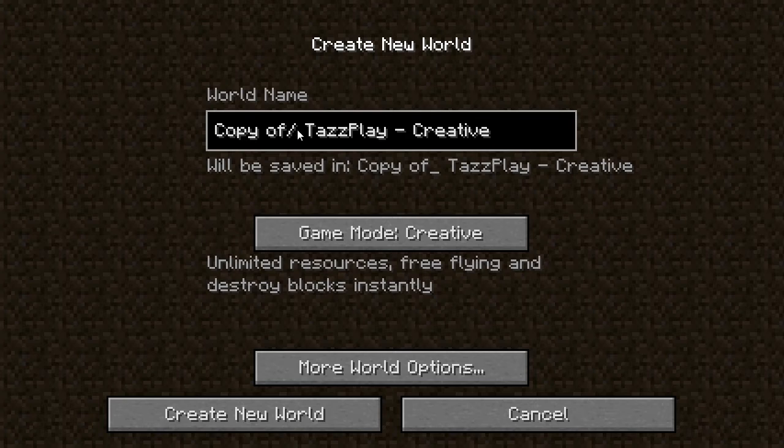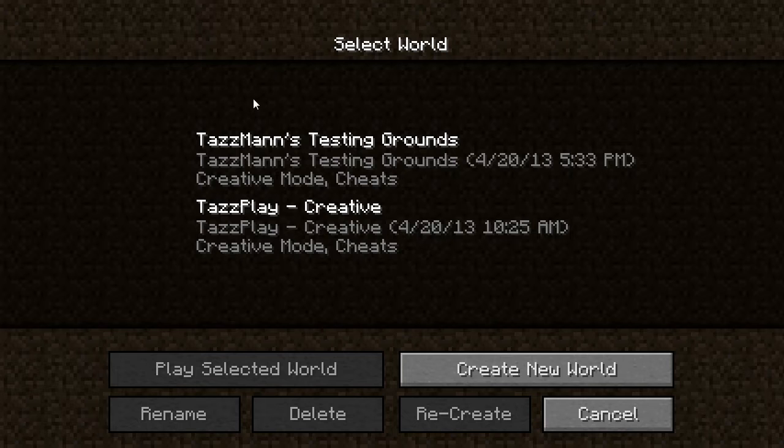because that is an illegal symbol or character for a directory structure. And you can change the game mode from there, and you can play with the world options. We're actually going to play with that in just a minute. Click create world, and you'll have a new world. I'm not going to do that.